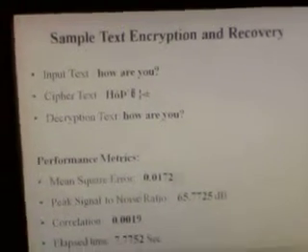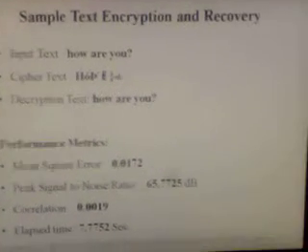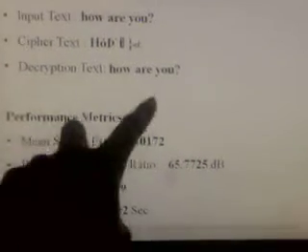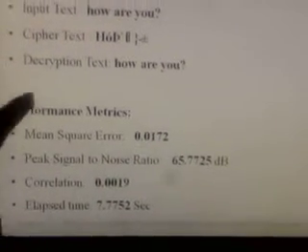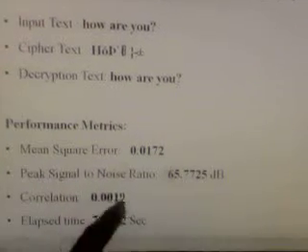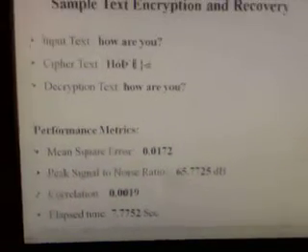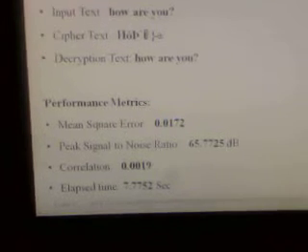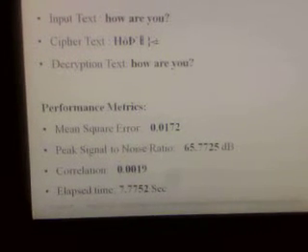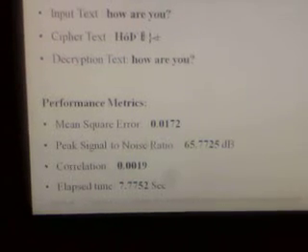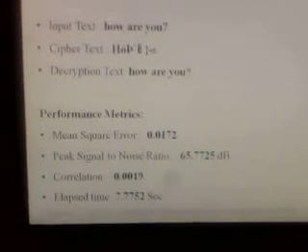Sample text encryption. The input text is given as "how are you", and the ciphertext is this, and the decrypted text is "how are you". The performance metrics for the sample text encryption are: mean square error is 0.0172, peak signal to noise ratio is 65.7725 decibels, and correlation is 0.0019. Elapsed time is 7.7752 seconds.